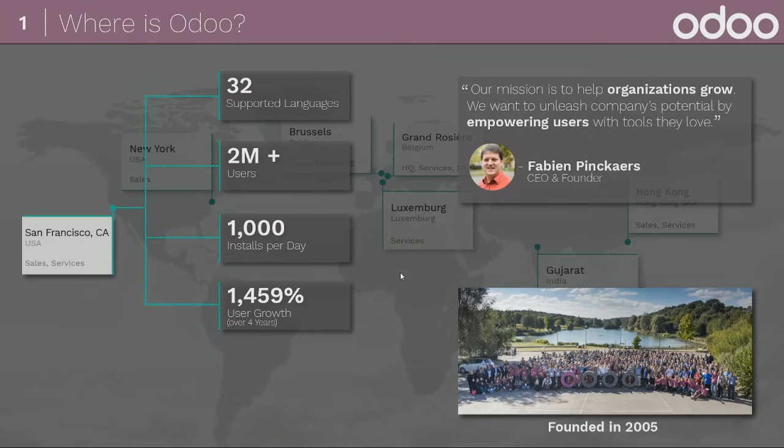Odoo was started by our CEO, Fabien Pinckaers, and our mission, which it's been since the beginning, is to help organizations grow, help them unleash their potential by empowering users with the tools that they love. And he started this mainly for his dad at the time. The reason why is he wanted to create an affordable software that small businesses can use. And over time, that really caught on and people really like it. And it's just been going gangbusters since then.